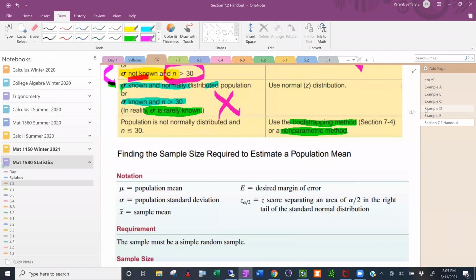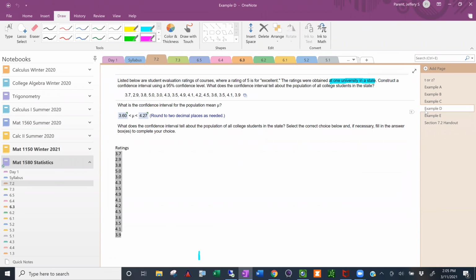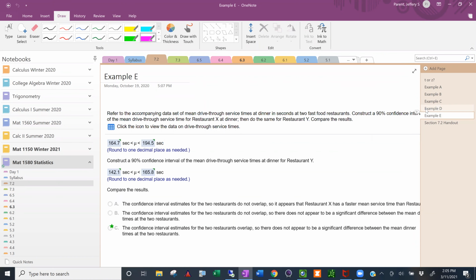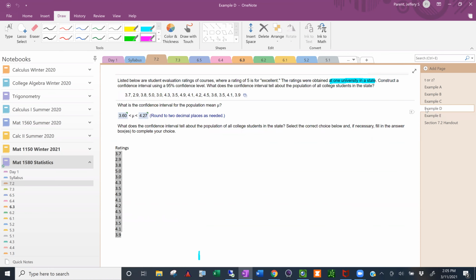Let's do one last example here. So we'll do example D here. And let me see if I can't paste the data for you into the chat.